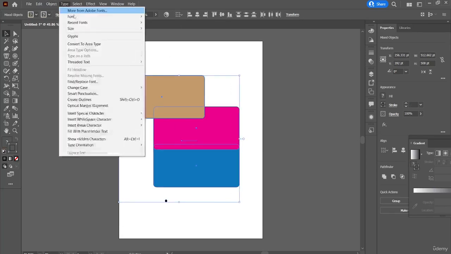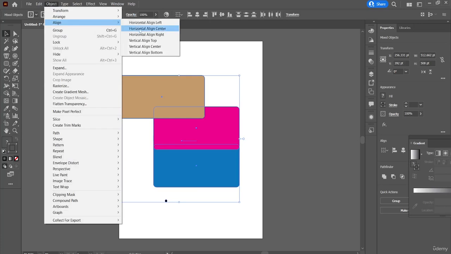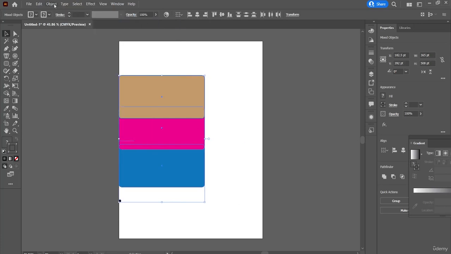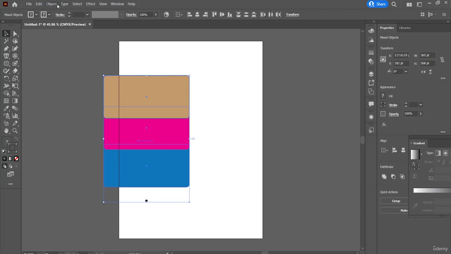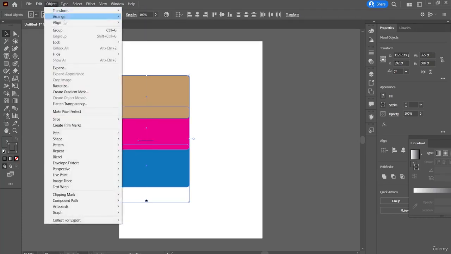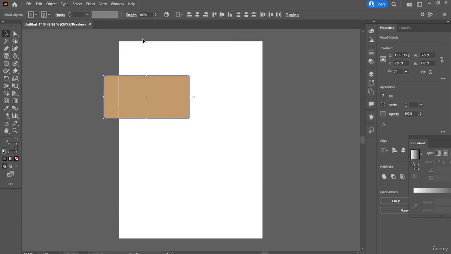Click on object. I'm going to click on align. I'm going to use align left. And if you want it aligned center, you can also do that. Center align. You can also go to object, go to align, and vertical align top. You can see all of them are now underneath it.